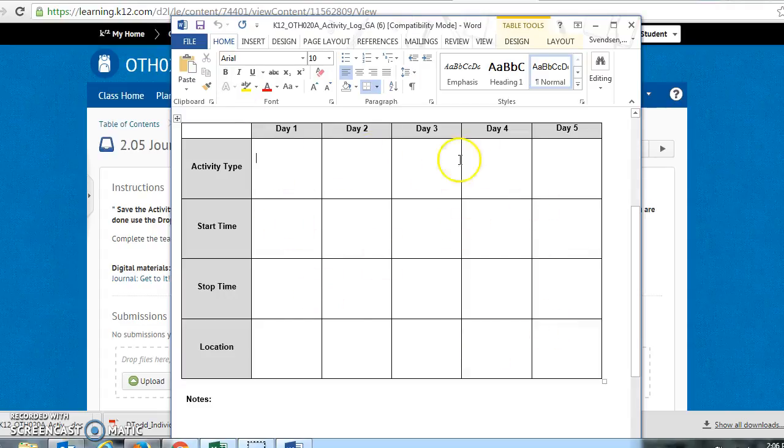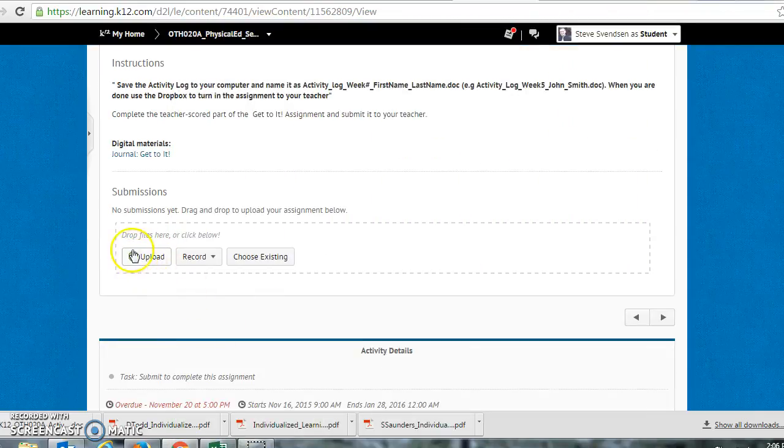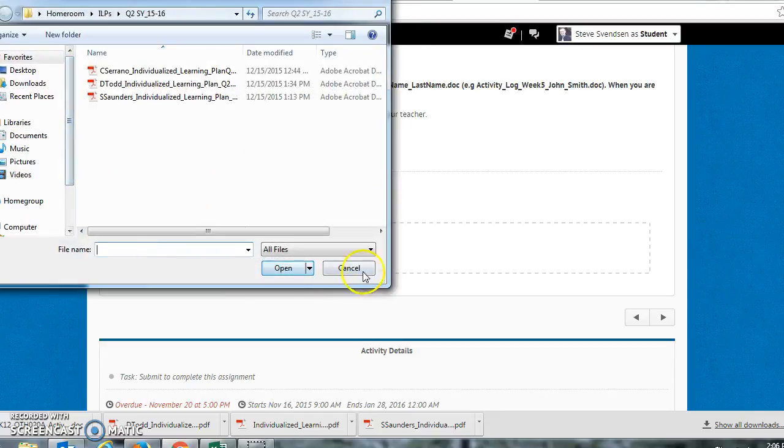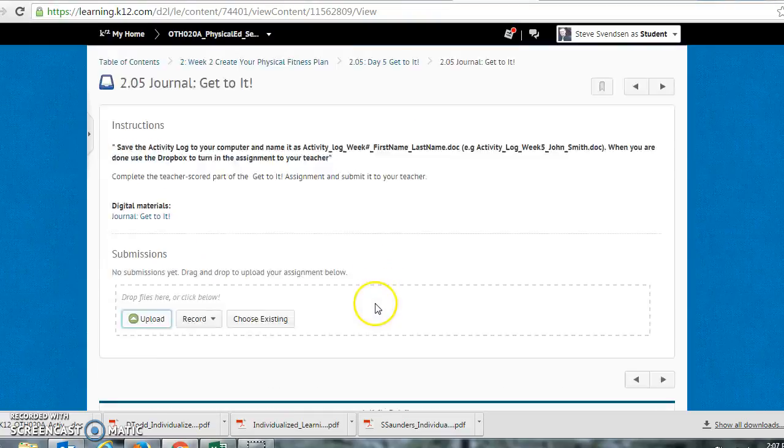Once you've edited this document throughout the week and have saved it to your computer, you can upload it. And you upload it right here, where the green upload arrow is. You can select it from your computer, open the file, and submit it for me to grade.